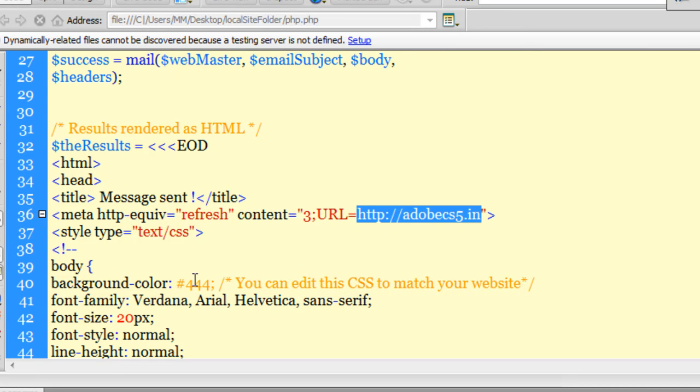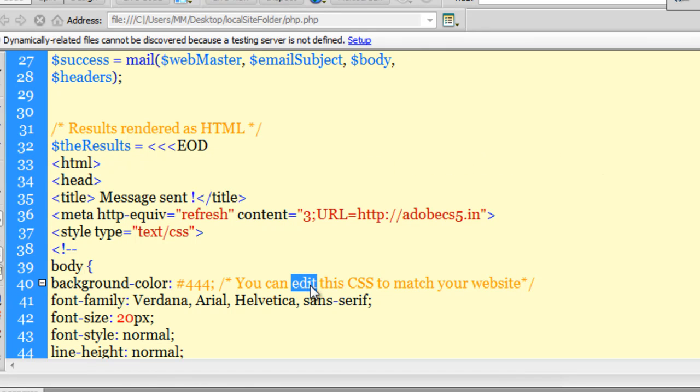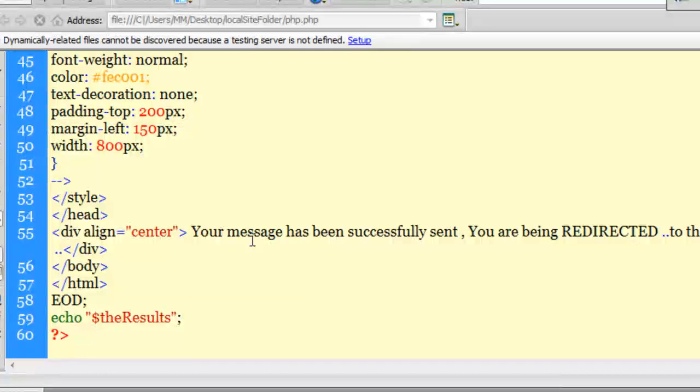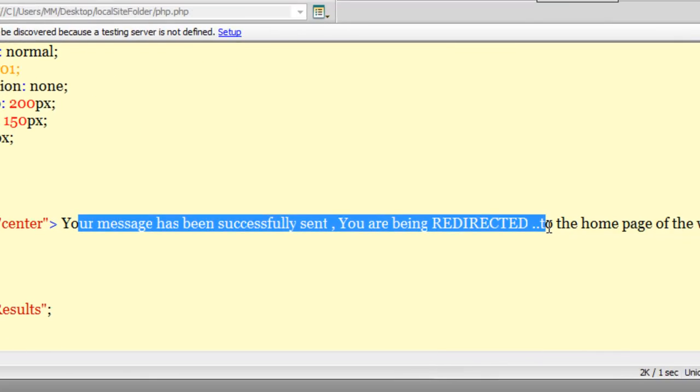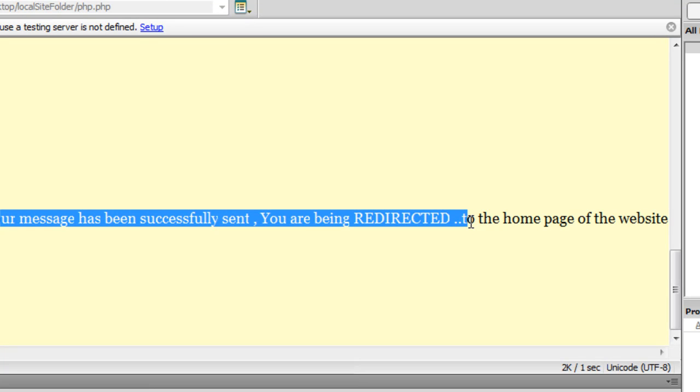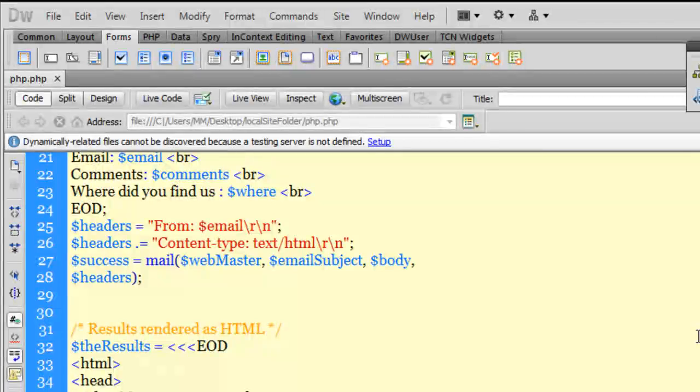Alright, and then you need to change the background color if you really wish to do so. Now this should match your website, but for starters, please leave it as it is. You can change this message. Now this message is displayed once the email is sent. Again, you can have your own custom message, guys. So all very good, all very nice, and all very easy, guys.